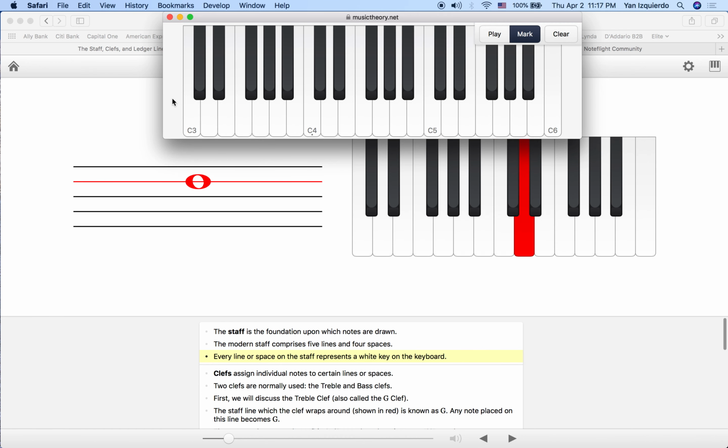And I think that's really important for anybody, not just piano students, to really understand the keyboard because it gives us such a clear visual representation of the pitches that we play.